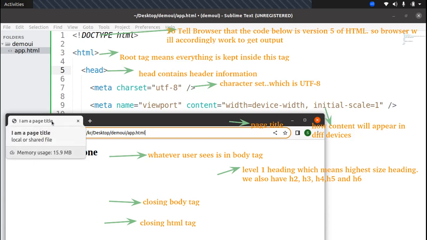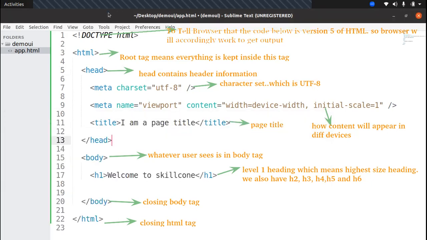Yes, I can see that. So this is ideally not considered to be a part of the main content area. It is just a title. Okay, it's just a convention. The idea is the title is usually kept in the head. That's why. But tell me now, what is the question? Explain it to me again.